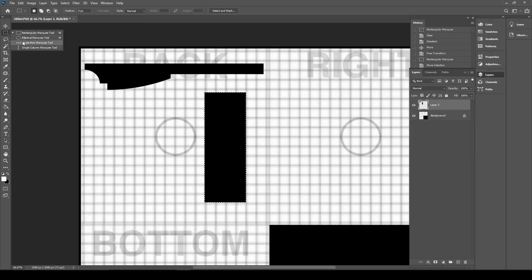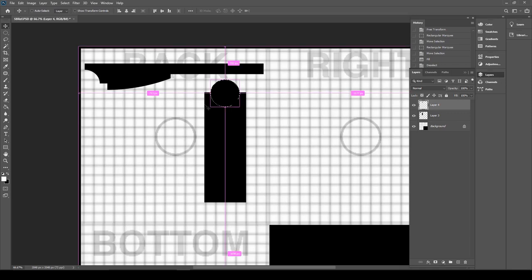So here, create a circle, probably there. I'll put this on a new layer, and then deselect it, and hold Alt and drag to duplicate that to the bottom half as well. So I have those two circles on the top and the bottom.